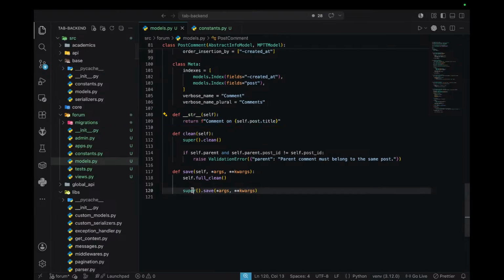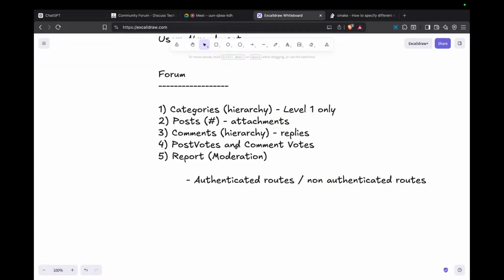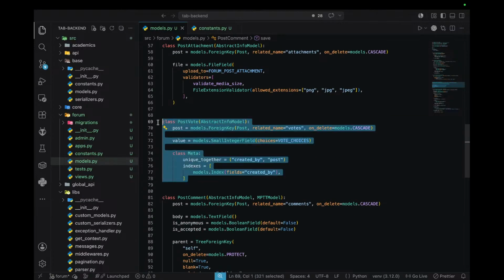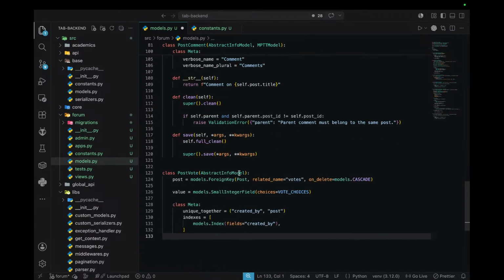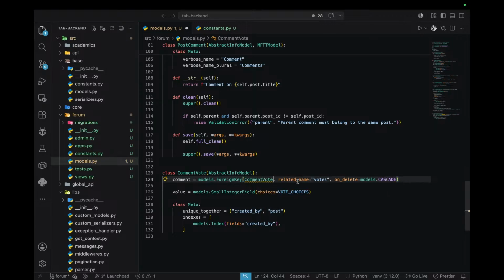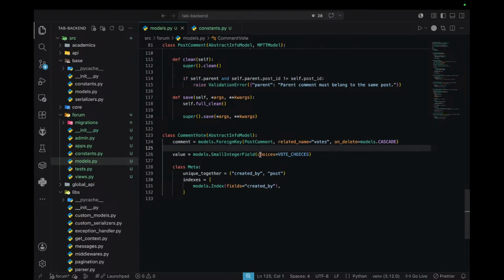Okay, implemented the str method. So let's implement another thing, that is post comment votes, right? Comment vote will be similar to the post vote. So we need comment here, and it will be comment votes, comment vote. No, it will be linked to the comment, comment post, cascade value, and let's see.